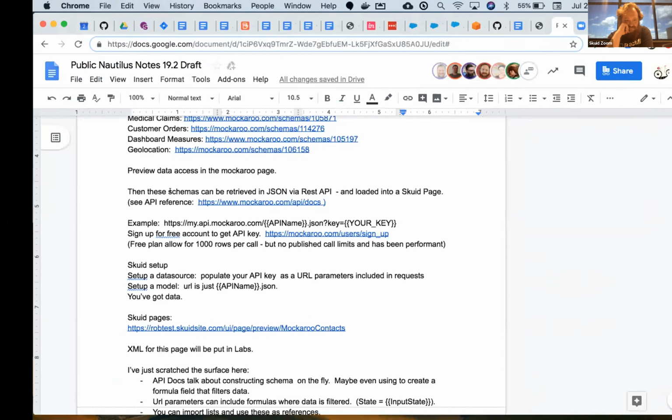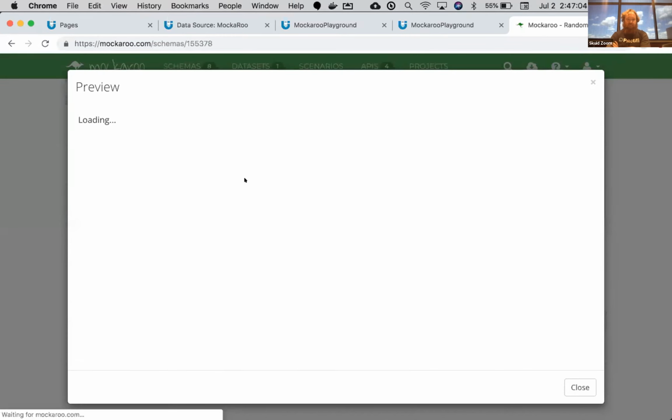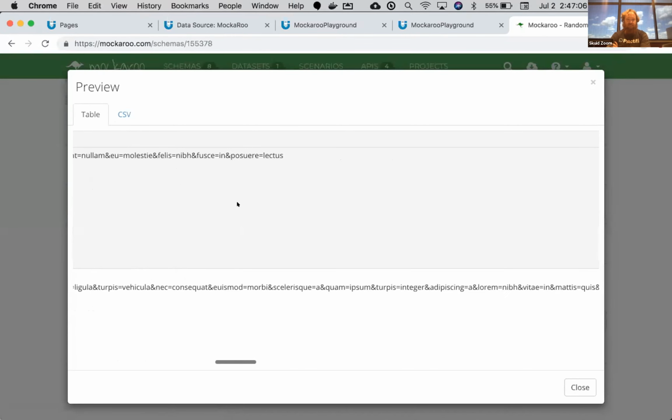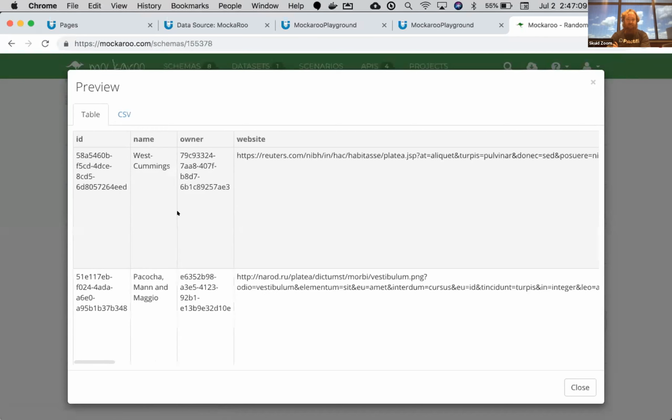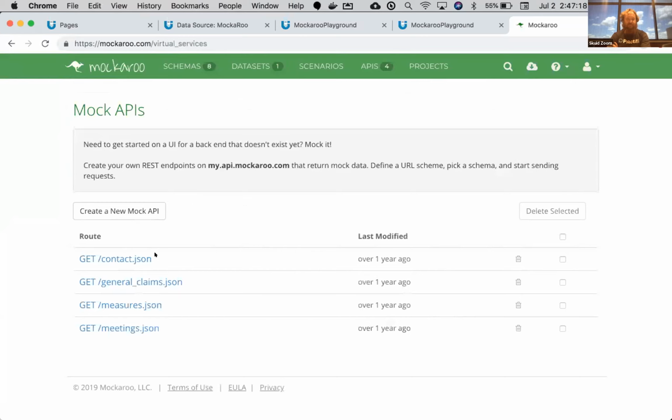And as I said, you can preview that data just on the regular Maca Root page. Let's preview what this looks like. Okay, here's all our company data. It previews like that, or we can turn it into an API. So I've created APIs for contacts, for claims. I created a measures table because I was doing some dashboarding, just like a general measures table with random measures.